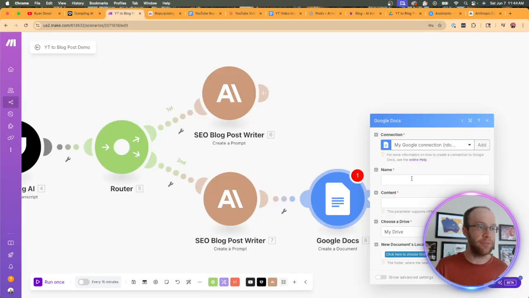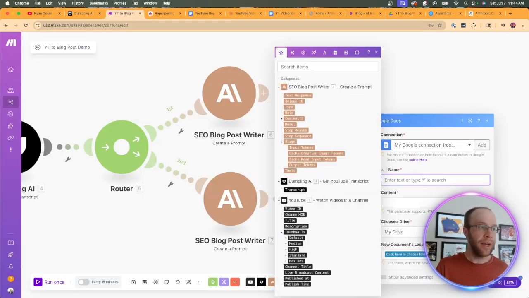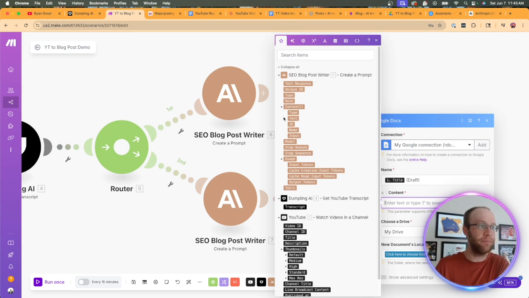So I'm going to come back to my Make automation. For the name, I'm just going to leave it as the video title, and let's do draft. That'll be the title of the new Google Doc that's created. For the content, I need to come in here and under this Claude module, click the content dropdown. And then we want to click text. This is going to pull that output from the text part of that Claude module.